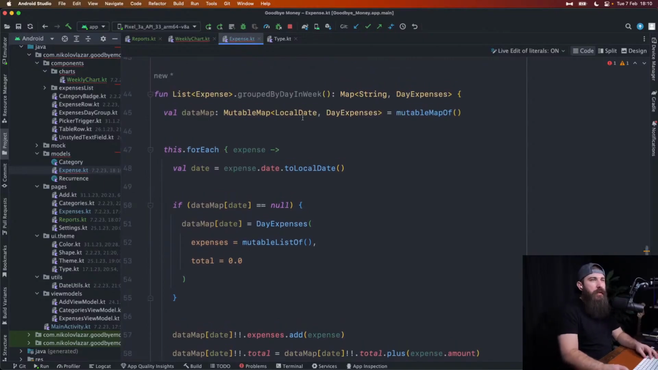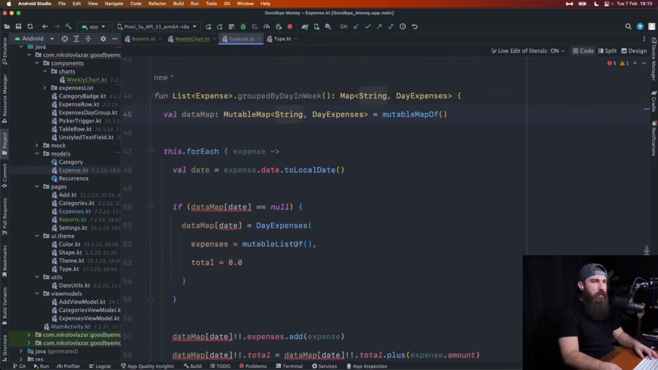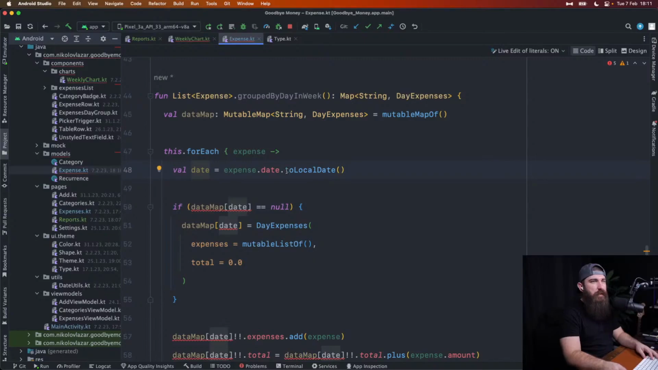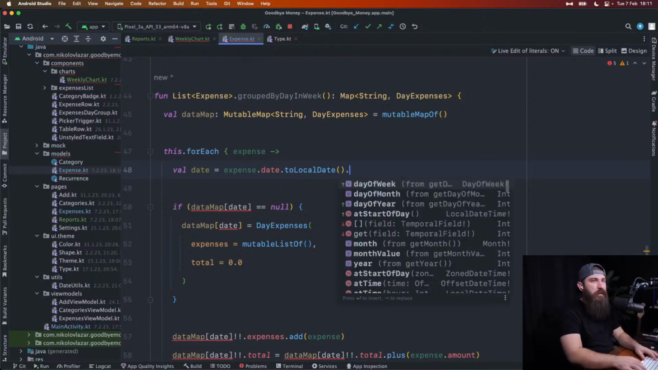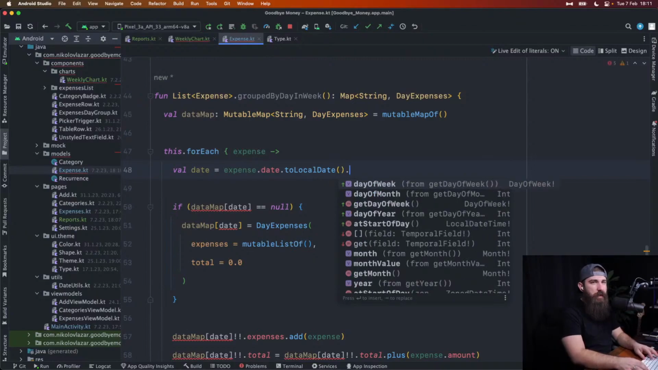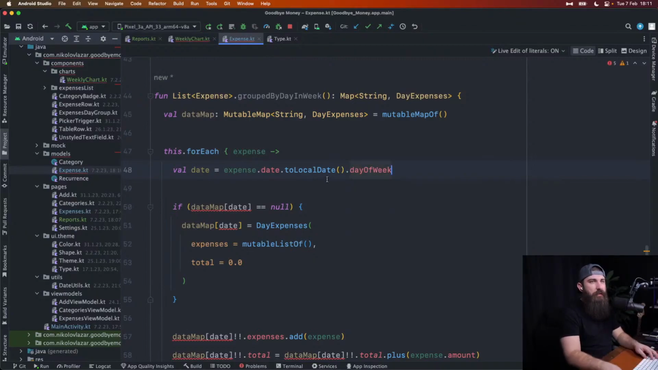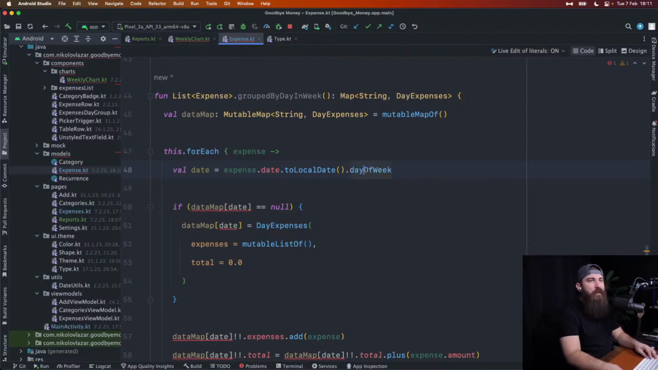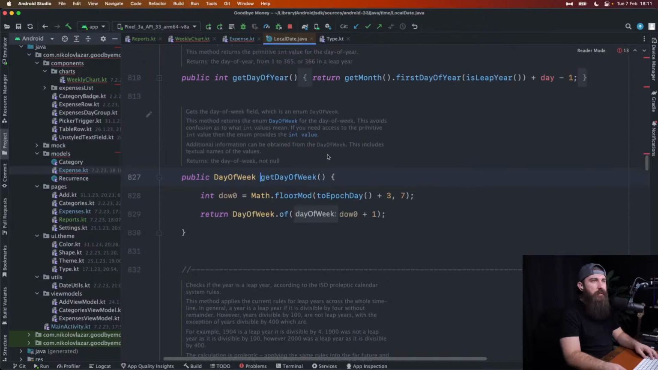So here's our map. Cool. And now instead of just a map of date, because this turns it into a local date, I want to get the number, let's see, day of week. Day of week. So this should return an integer from 0 to 6.